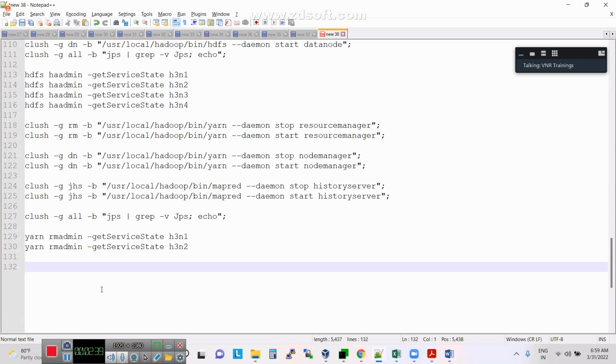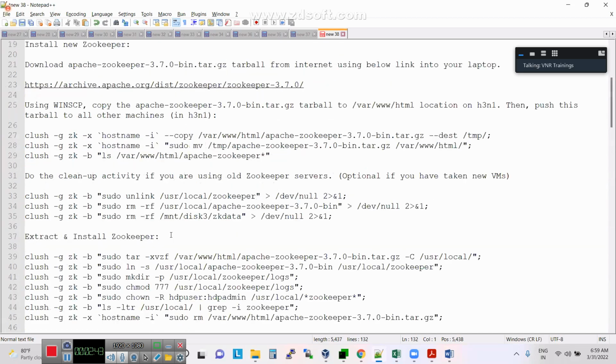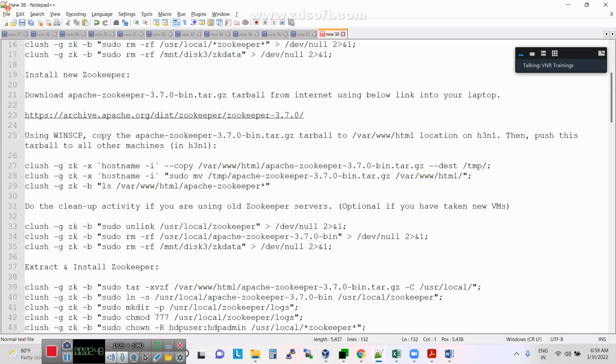Those will be the same. Only thing is that you are replacing Zookeeper. Okay, so these are the steps you need to perform. Okay, so where can I? Okay, so change of Zookeeper.